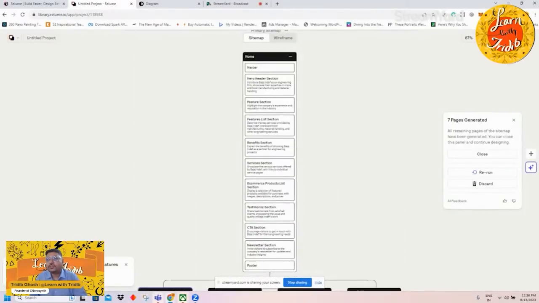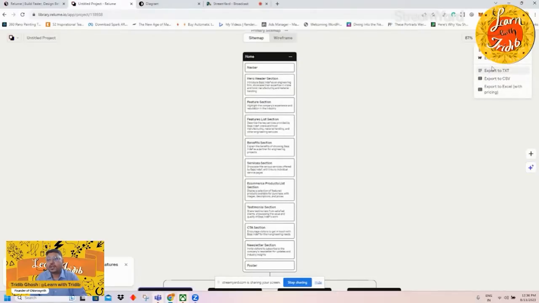And the best thing is that you can export your sitemap as text, CSV, or Excel. Excel comes with an upgrade plan. So you can export to Figma if you already have a Figma account and you have synced your account of Relume with your Figma plan. You can get the sitemap directly into your Figma. Okay.